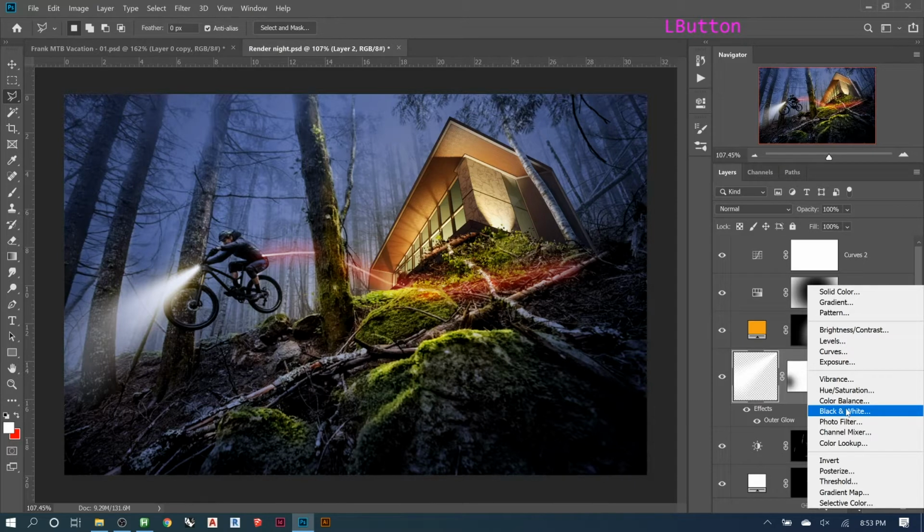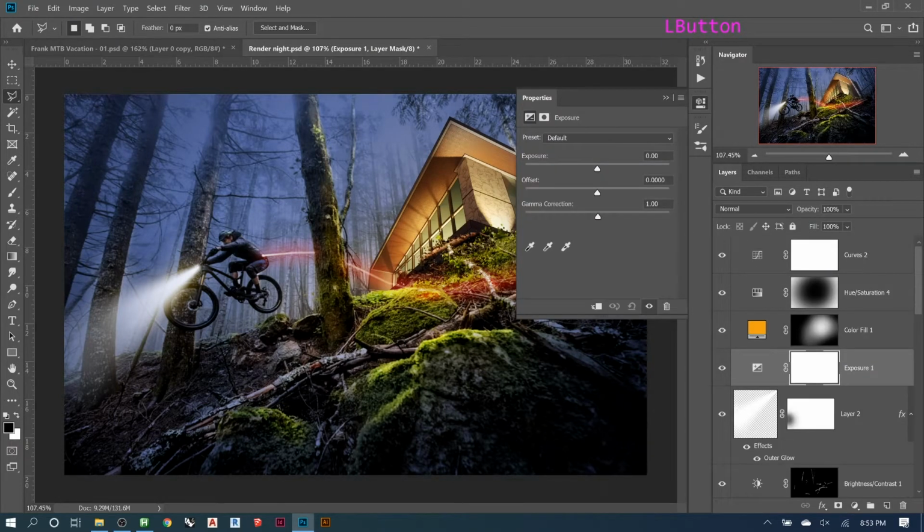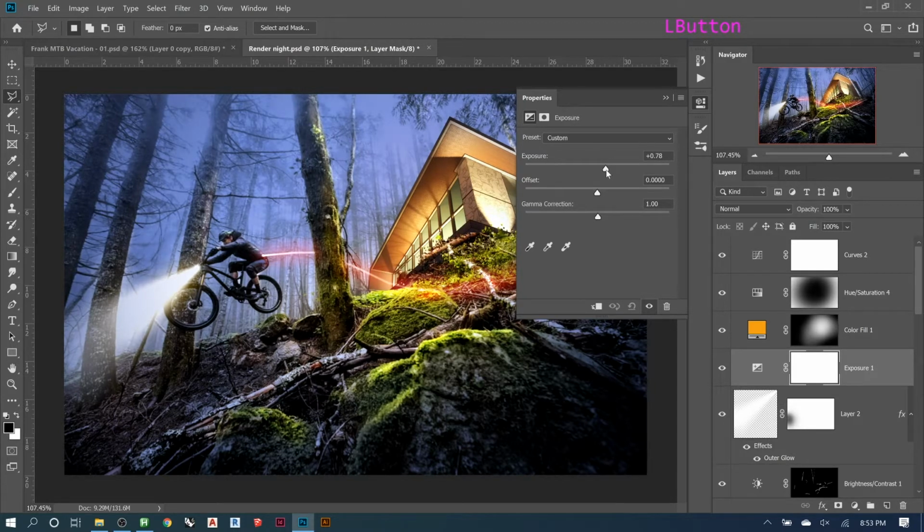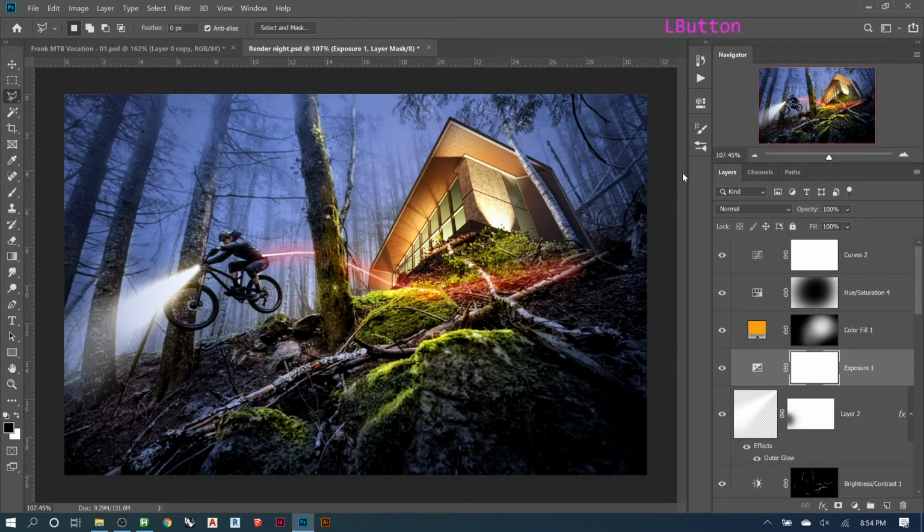Which other ones are here that are interesting? Exposure works a little bit differently. It gives you a ton of contrast right away, so you want to be careful how much of this one you use. So that's what I got for today. Hopefully we come up with some cool stuff.